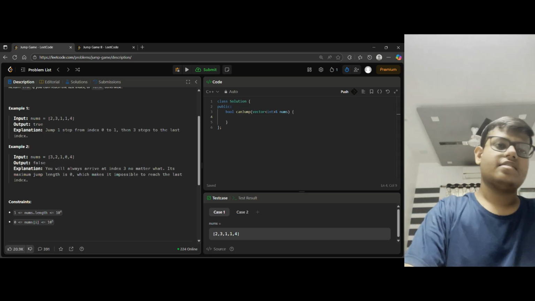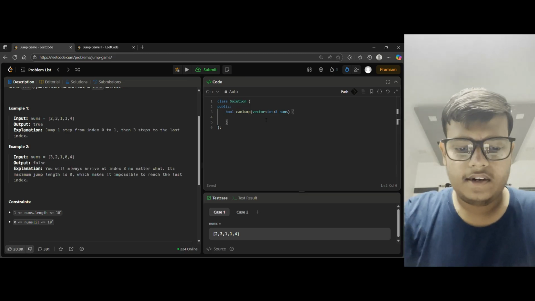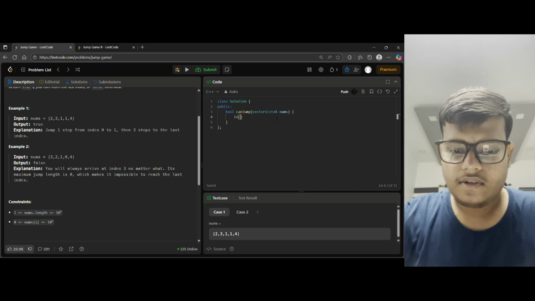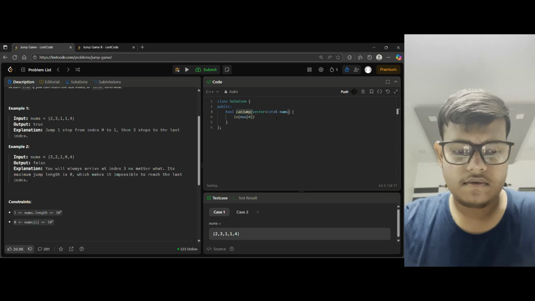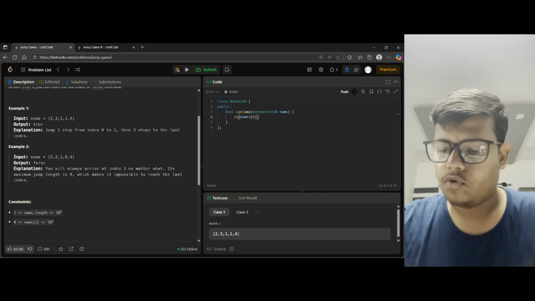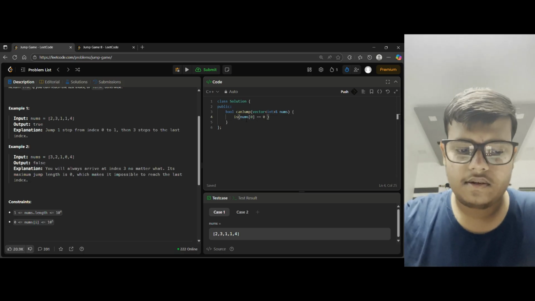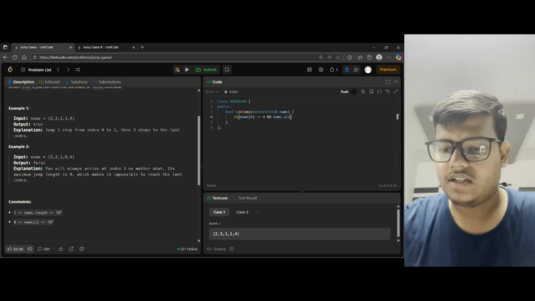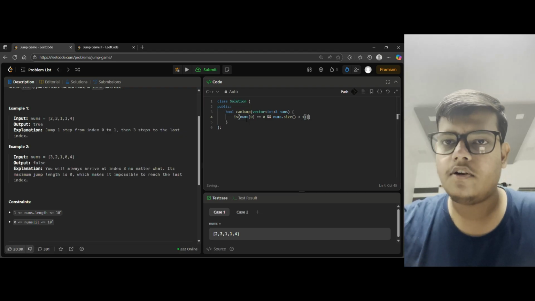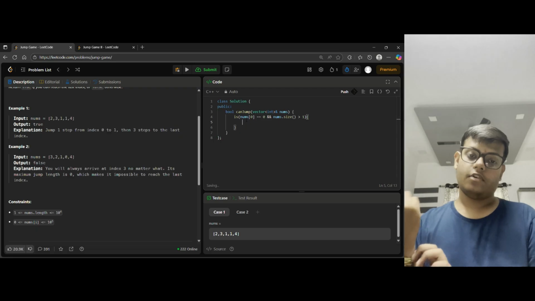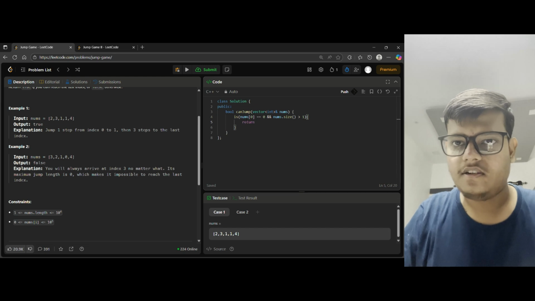So whatever we discussed, let's try to code it out. Let's check if the first element itself is 0. If nums of 0 is equal to 0 and nums dot size is greater than 1, we will never be able to move forward from the first index itself, so we can directly return false here.